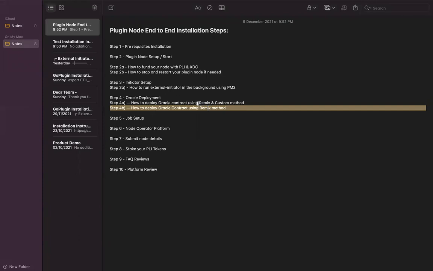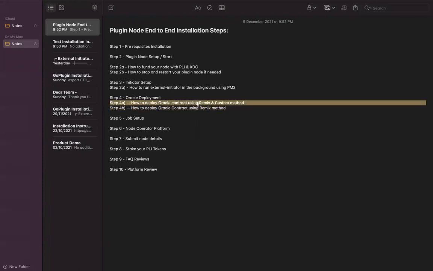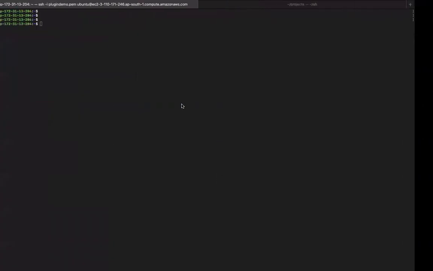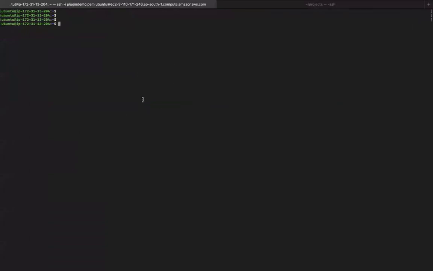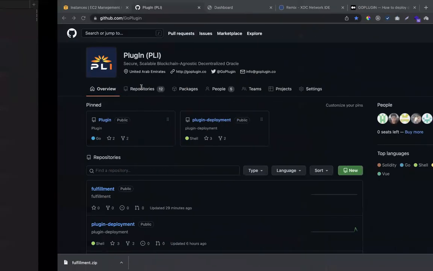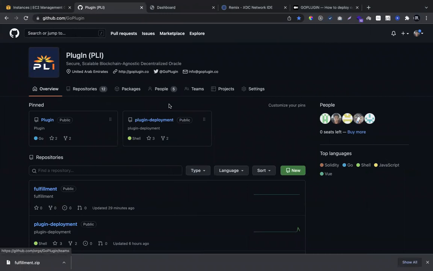So this tutorial will help you understand how to deploy the Oracle contract using Remix and also apply an additional method that is required to fulfill your node address. Okay, so let's get started. The first and foremost thing you have to do is make sure you are logged into your server. From our previous video, I'm just using the same server, and you have the Go plugin GitHub repo open.